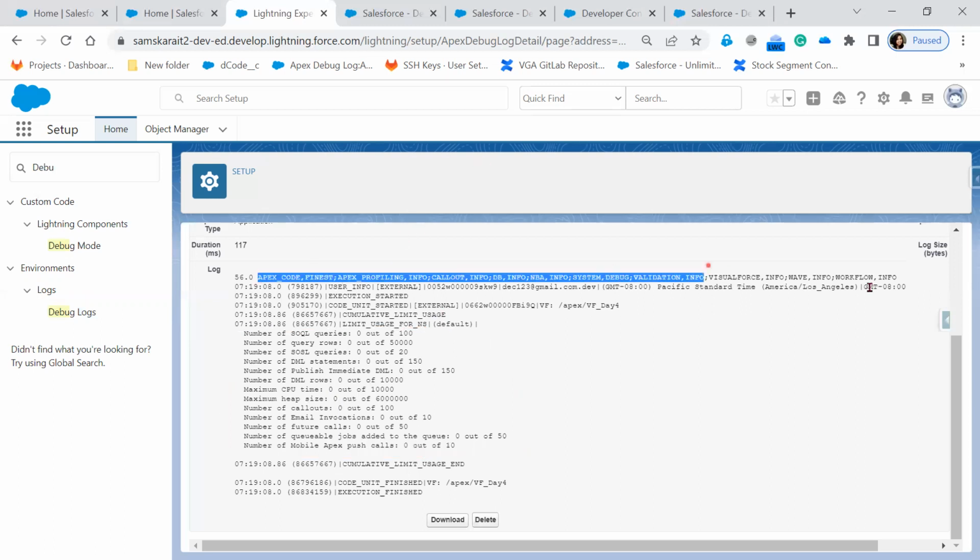This is your debug information. The first line, whatever you see here, that is your debug. When you created a debug log, Apex code finest, Apex profile info, you clicked on a new button and we have created a new one, right? So this is your debug. So do not look at this debug.